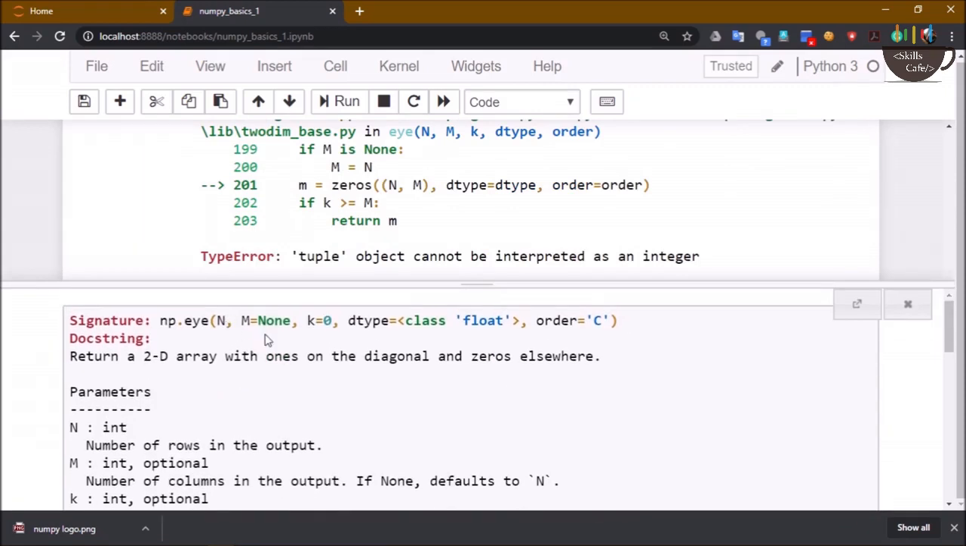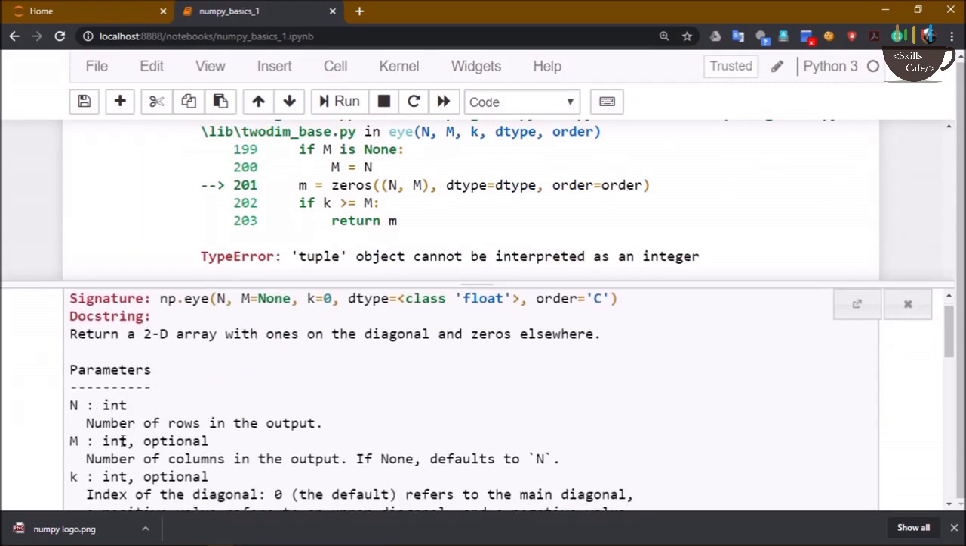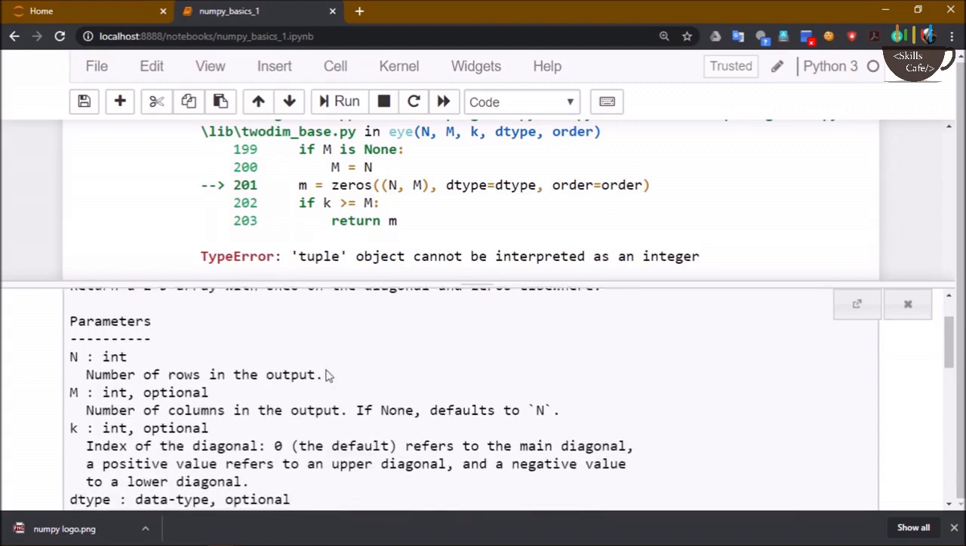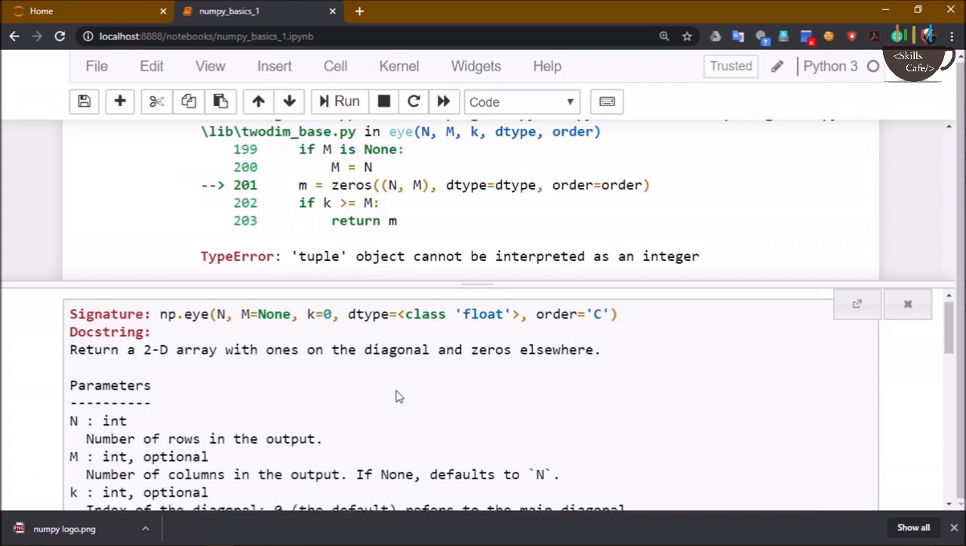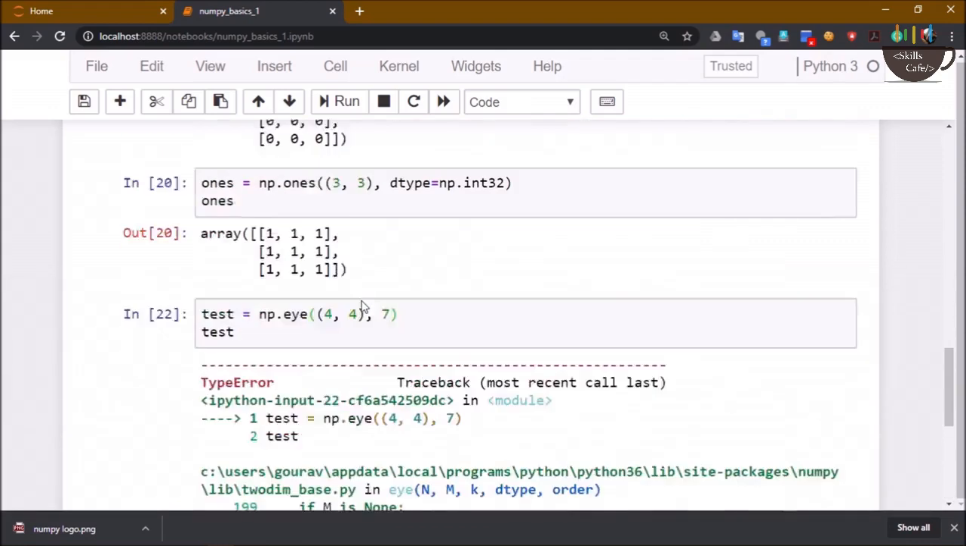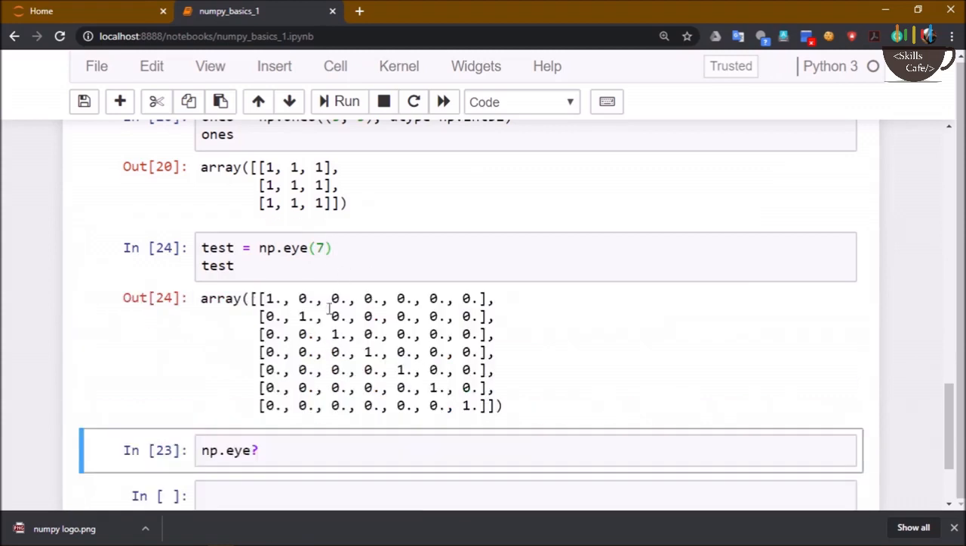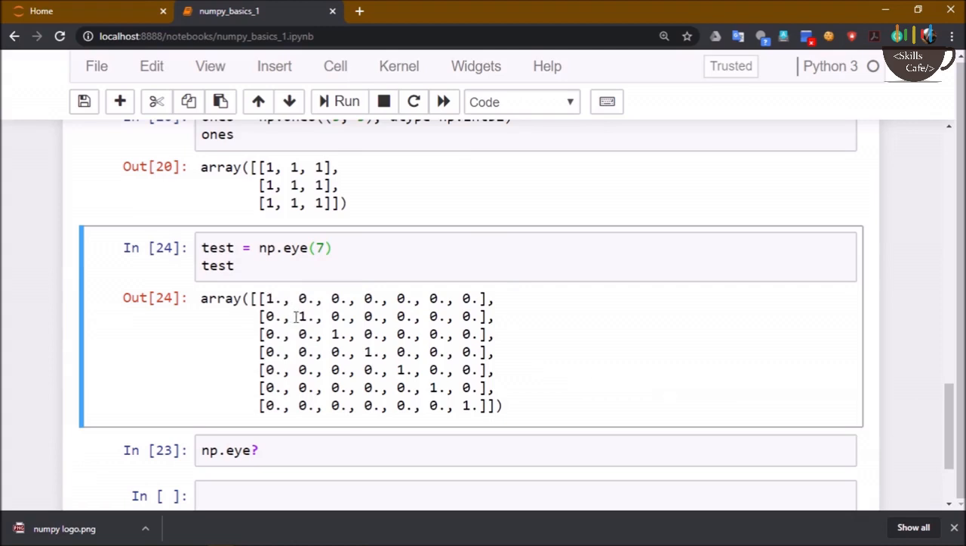So it takes n, it takes m. n is the integer, m is the optional integer, k is the integer as well, which is 0. Data type is float, order is C. Okay, so let's try this out. Let's say we want only 7. What does it give? Okay, so it gives us a 7 by 7 matrix. So what does an eye mean? It will have all the diagonals as 1, 1, 1, 1, 1, and rest all the values will be 0.